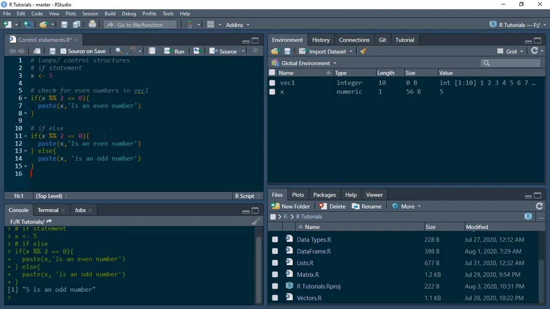Let's come here. 5 is an odd number, so it has looked at the modulus of 5 and said, hey, the remainder is 1, so that means it's not equal to 0. This expression is going to output false, and the else statement is executed when the condition is false, and that's why it's executing this. If we give it a 2, of course it's going to execute the first one. See, 2 is an even number.